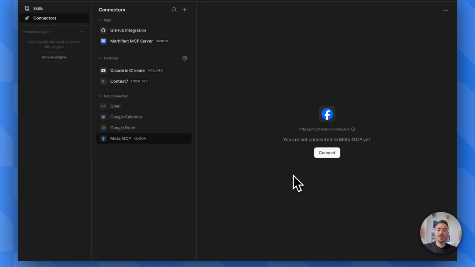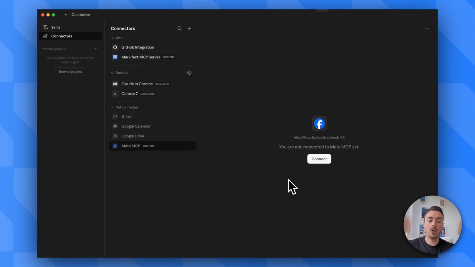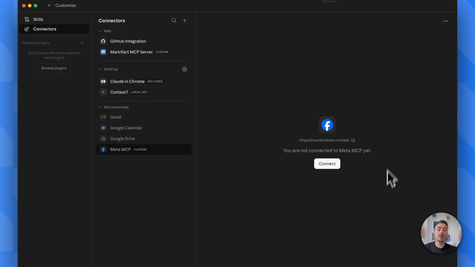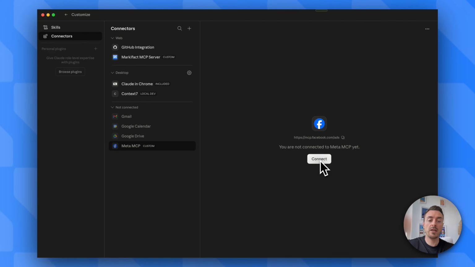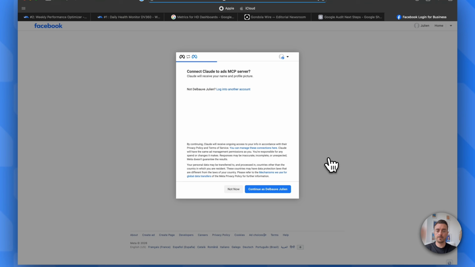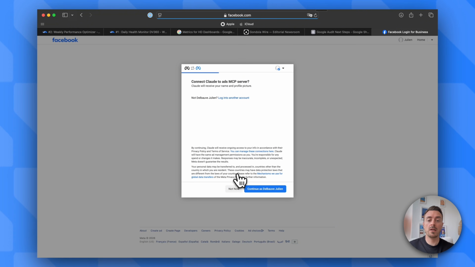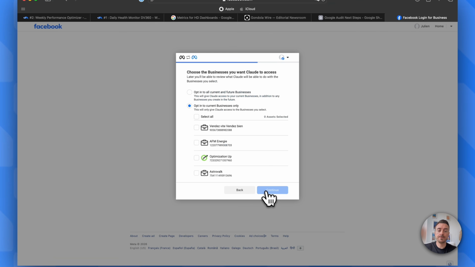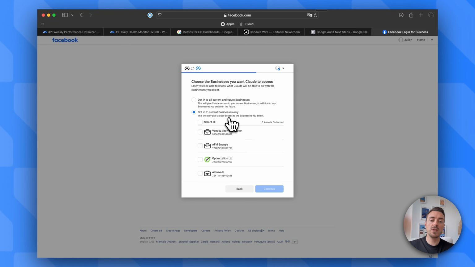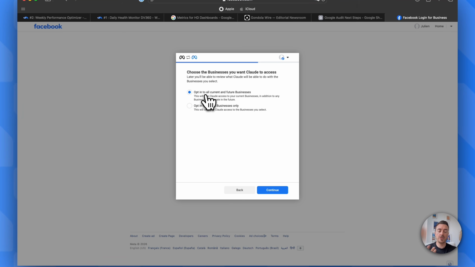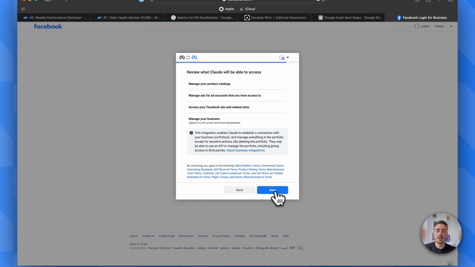So this will link the Meta MCP with Claude. But right now, it's not connected to your Meta ad account. To do so, you need to see here the connect button and click on it. So once you are authenticated in your Meta account, it will ask you to connect Claude to Ads MCP server with your account. So you just need to continue. So you can either choose the current business you have access or all the current and future businesses. So just for the example, I will use this one.